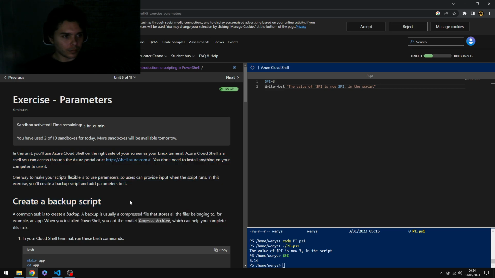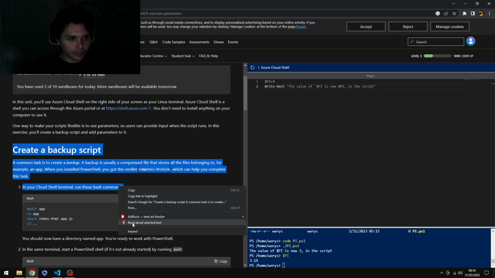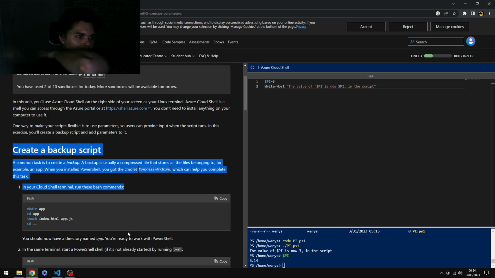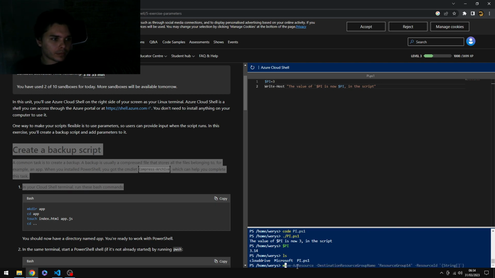In this unit, you'll use Azure Cloud Shell on the right side of your screen as your Linux terminal. Azure Cloud Shell is a shell you can access through the browser. Create a backup script. A common task is to create a backup. A backup is usually a compressed file that stores all the files belonging to, for example, an app. When you installed PowerShell, you got the cmdlet Compress-Archive, which can help you complete this task. In your Cloud Shell terminal, run these bash commands.